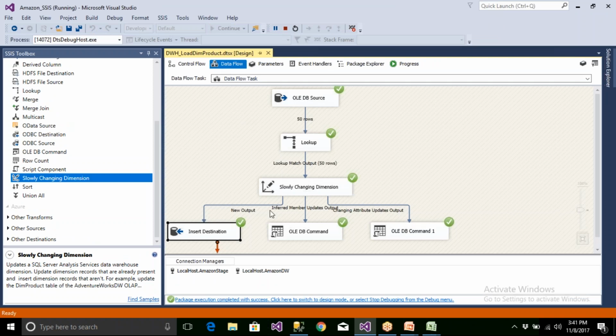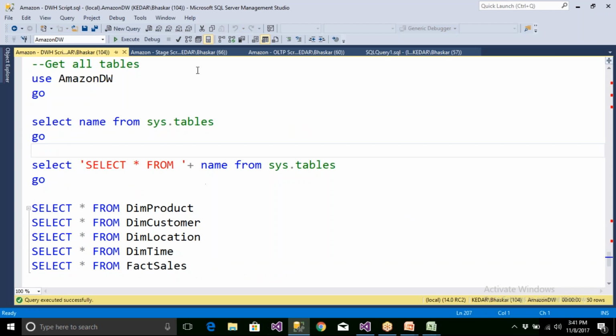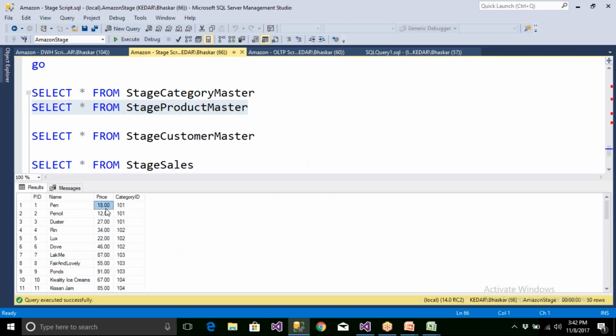So 50 rows, no rows have been inserted because the data is already there. But if you update something, you go to a stage table, because there is already data in the stage table, right? So you have a product master table. Let me update a price of the pen.